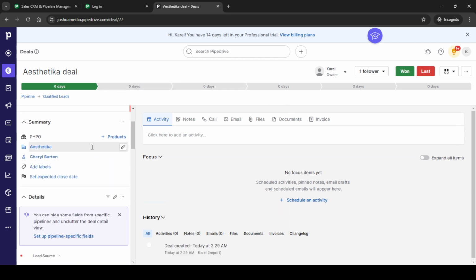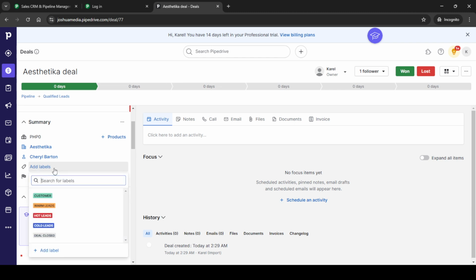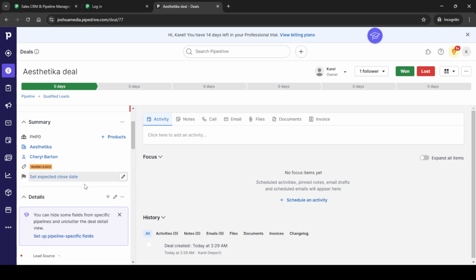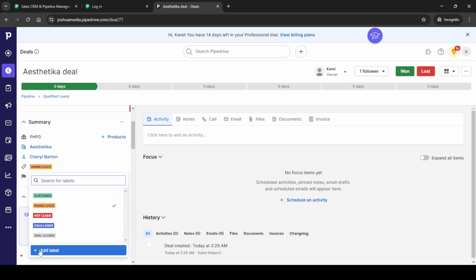With the lead open, look for the option to add labels, a little feature that will help you organize and identify your deals much more efficiently. Click on Add Labels and you'll be presented with a list of available labels. These are predefined for you to use, which can save you a lot of time if you're already satisfied with the existing options. Select any of these to apply them to your lead.